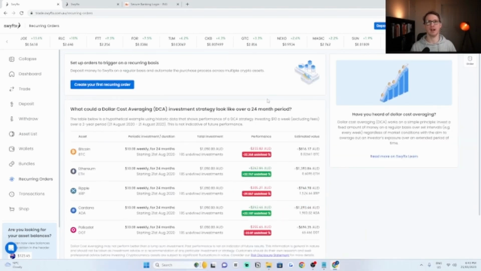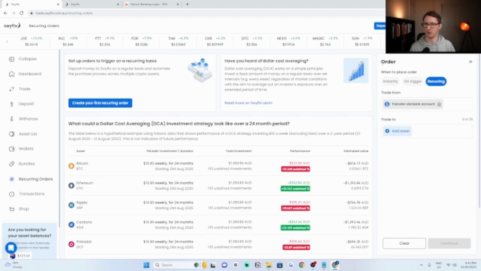So the fourth step now is once you're on this page here, what you'd want to do is click on create your first recurring order. So what this will do is an order form will appear here. As you can see, this is what you will be using to set up the recurring order, and I'm going to share with you what you do next.